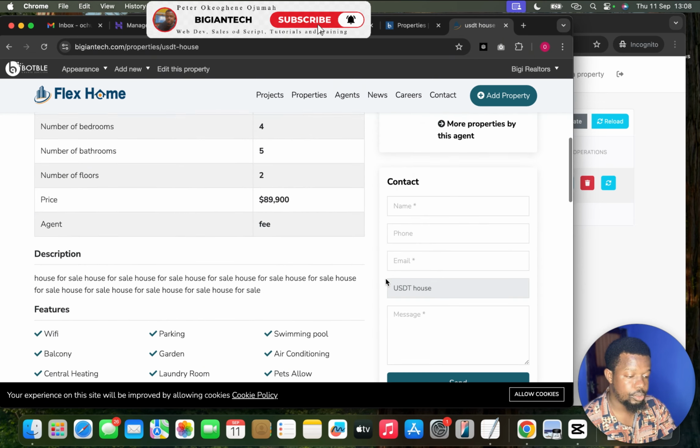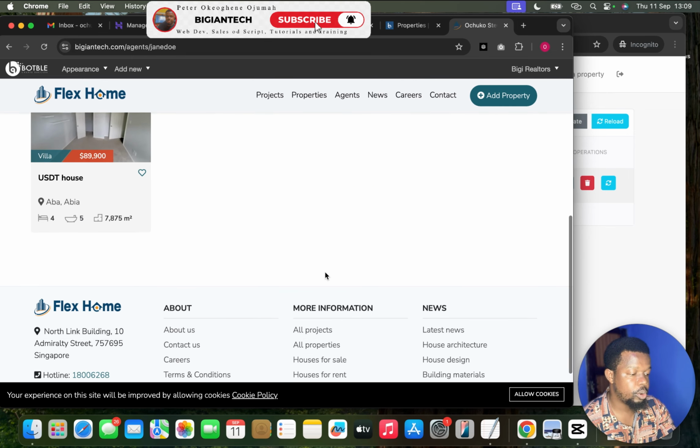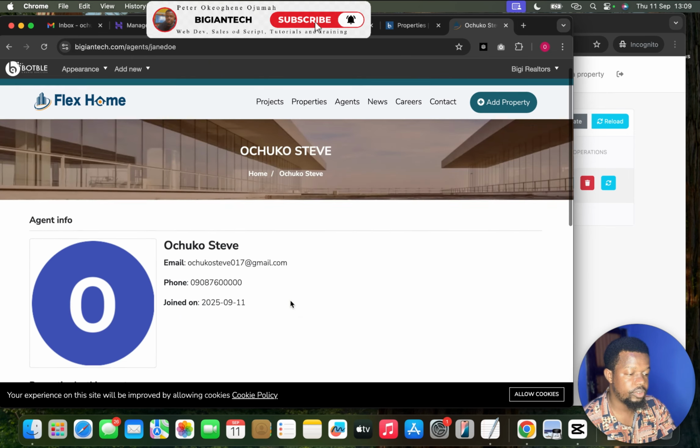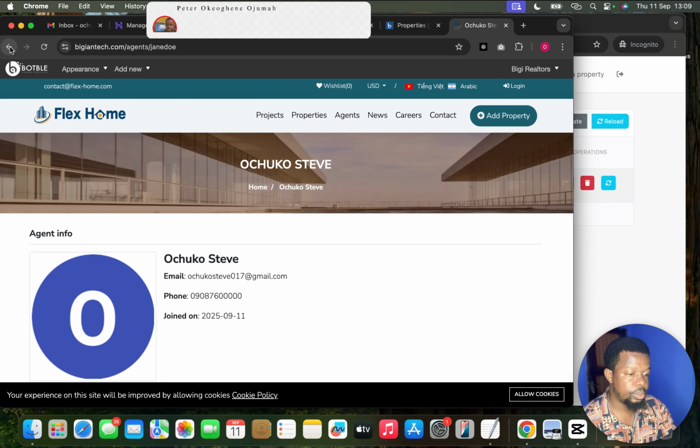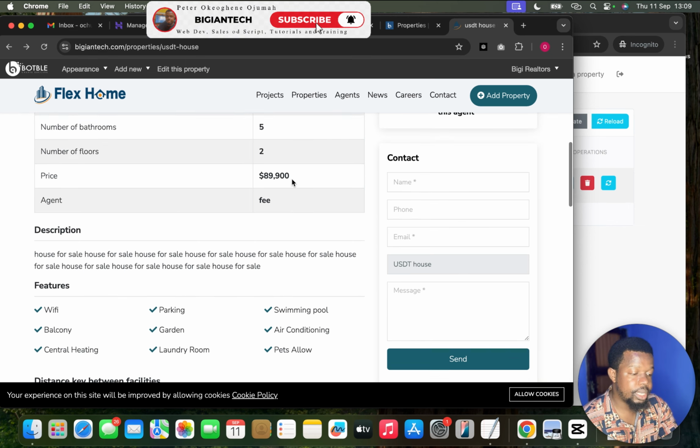Okay. And users can also contact them through the section. More properties by this agent. If this agent has more properties, they're able to see all information here. So let me go back here. Remember, this is the real estate website. Users cannot purchase on this website except they want to list out a product they want to sell or rent. So basically, we've touched everything on this website.